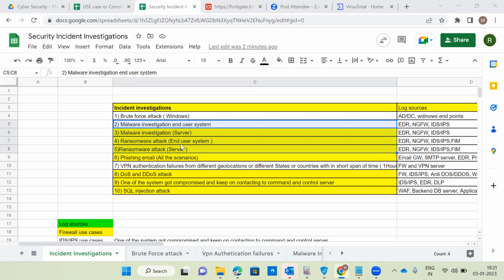Okay, so what I will give you, you can prepare: malware investigation, compromised server, both false positive and true positive scenarios. What will you do? Can you make a report and give it to me by tomorrow evening?